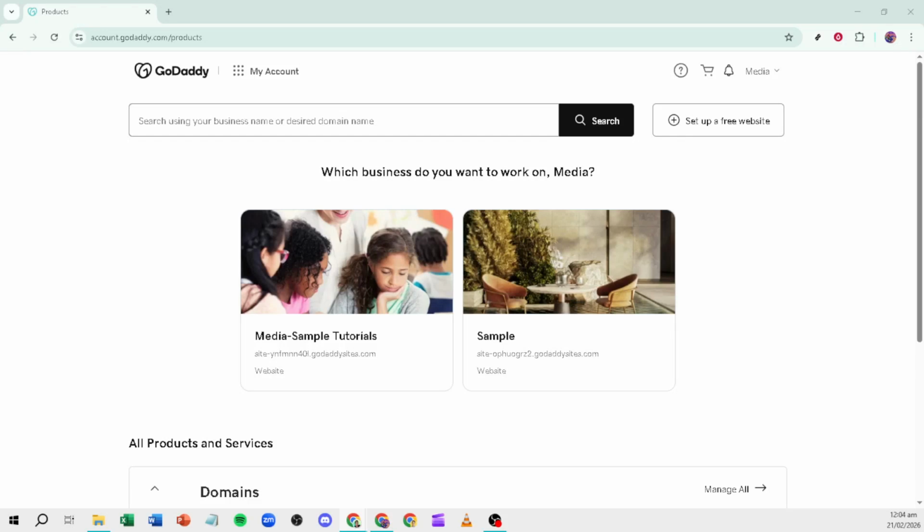In today's video, I'm going to teach you how to add a payment method on GoDaddy, GoDaddy payment methods. By the end, you'll know exactly where to go in your account, what information you'll need, and how to save a payment option so your purchases and renewals run smoothly.